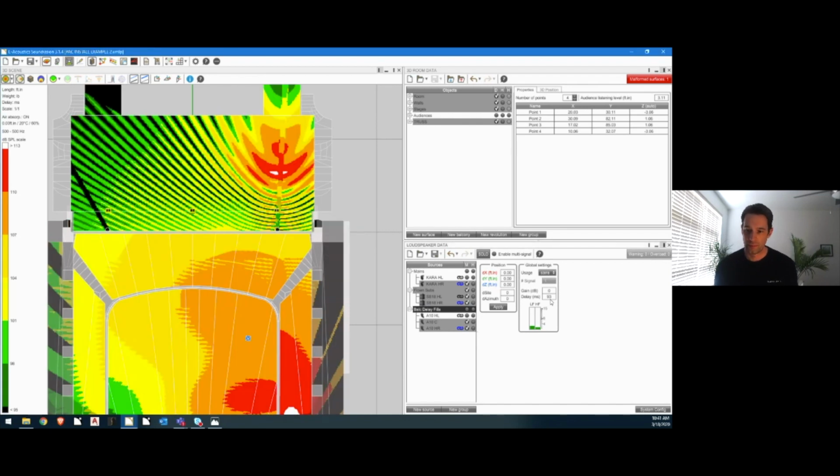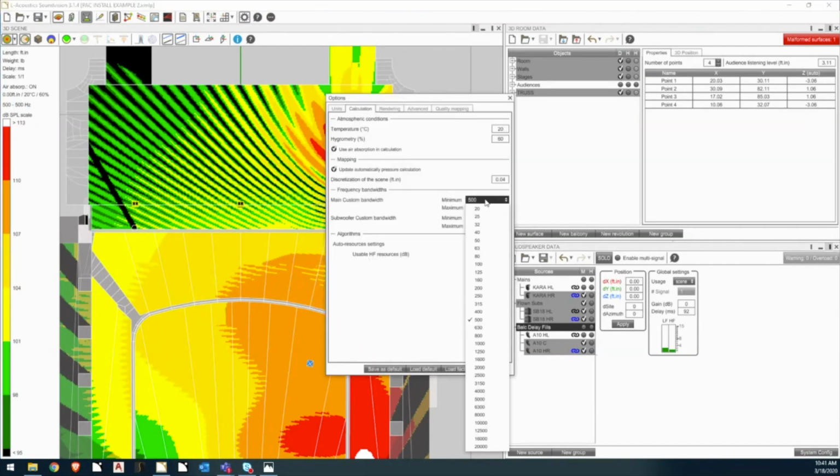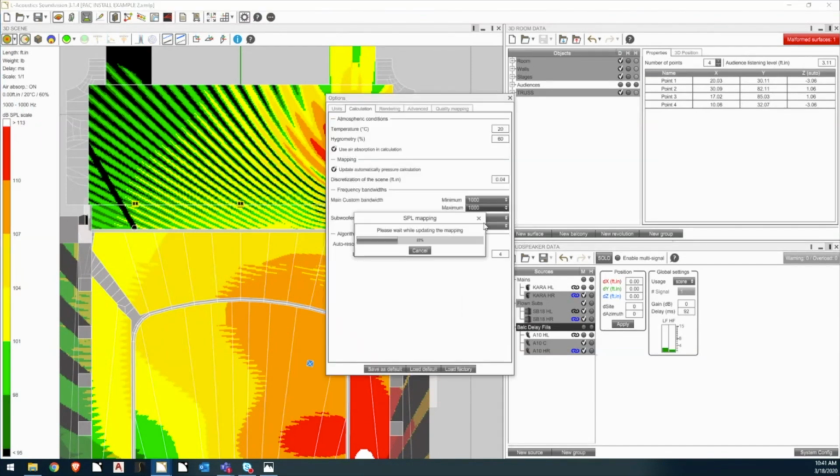And those are some of the things we can do. I think, Jesse, you were going to move on next to doing things like the front fills, the under balconies, the over balconies. Is that correct?